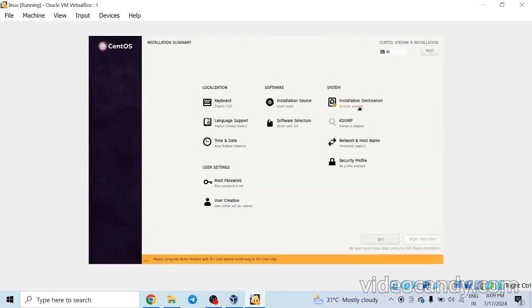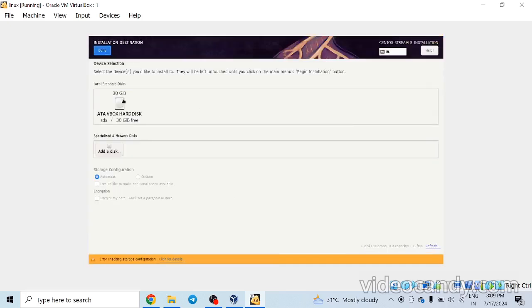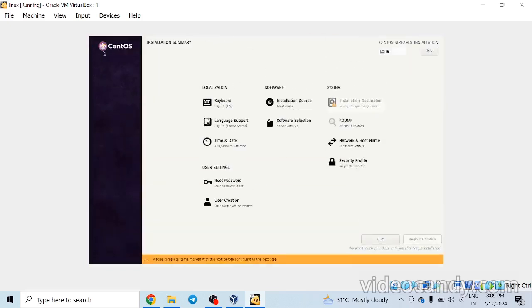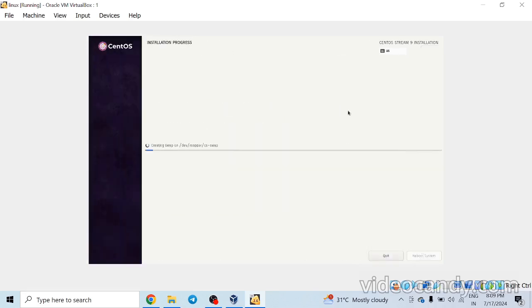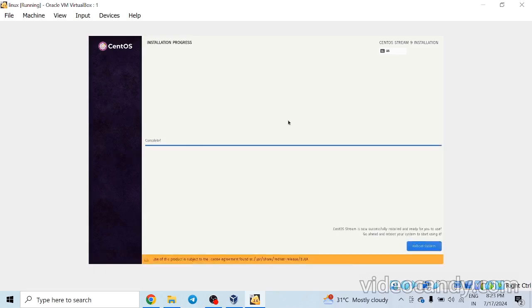Okay, it is showing no disk selected. Again do it one more time. Click on this hard drive and click done. Okay, so now you see that automatic partitioning is selected. Now click on begin installation. It will take another 5 minutes for the installation. We have to wait. Okay guys, now you can see that the system setup is completed. Just reboot your system. Click on reboot.